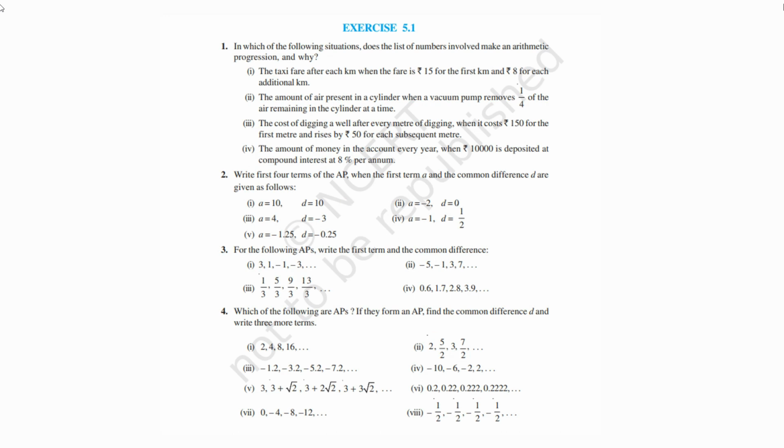What we are going to discuss rather is only this question number 1. This looks simple, and it is actually simple, but it involves a little bit of calculation to reach the conclusion, whether these statements are an AP or not. So I thought of making this video particularly on this question separately. Okay, so let's start.